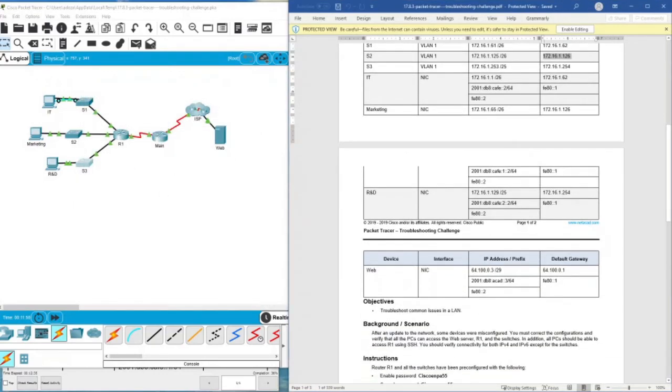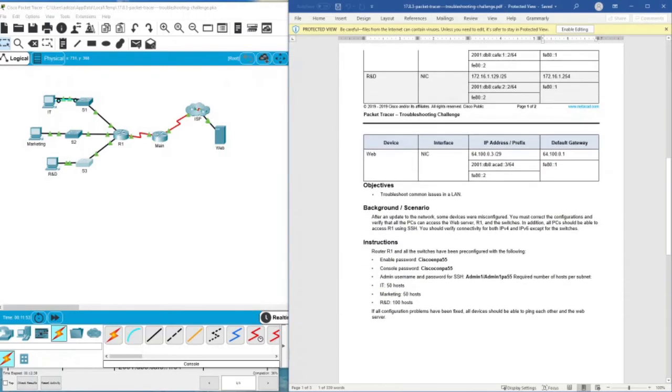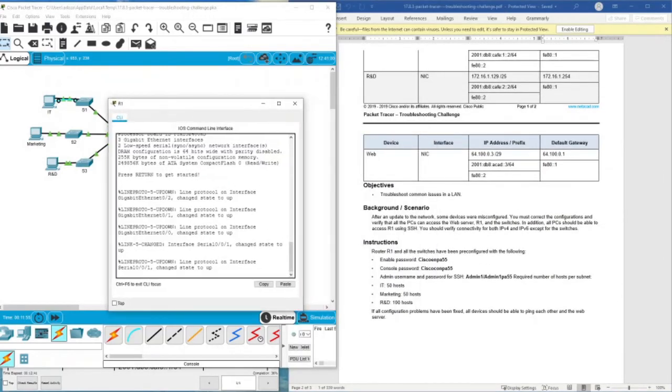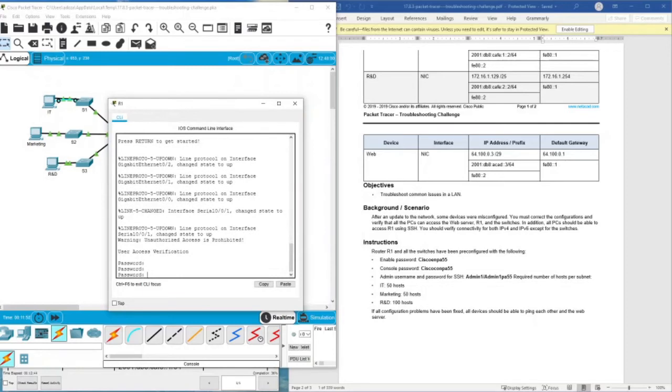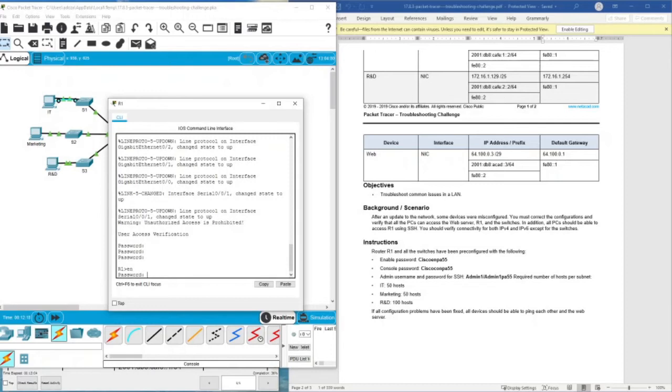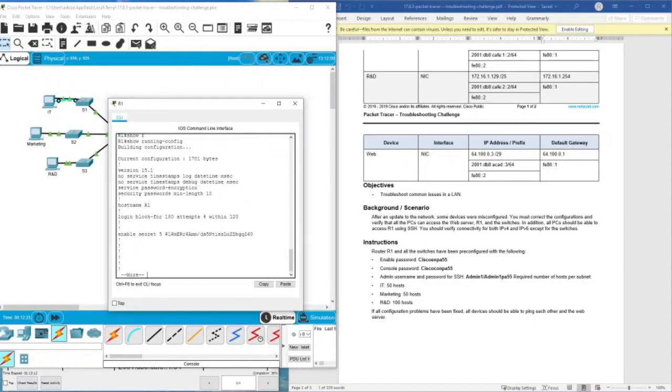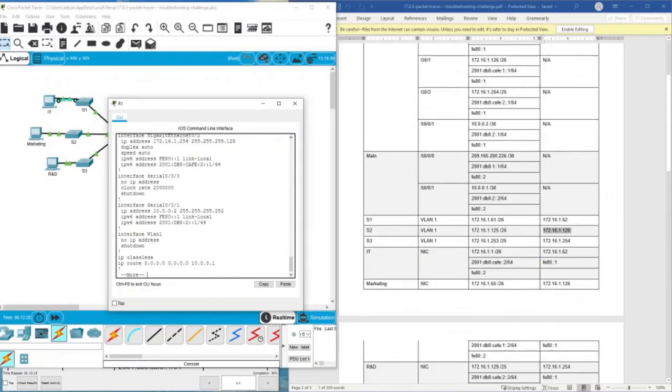Okay, let's move forward and let's check now the router. We need a password for the console, which is this one. Cisco CONPA55, enable, Cisco ENPA55, the password for the enable, and show running configuration. Let's check the IP addresses.